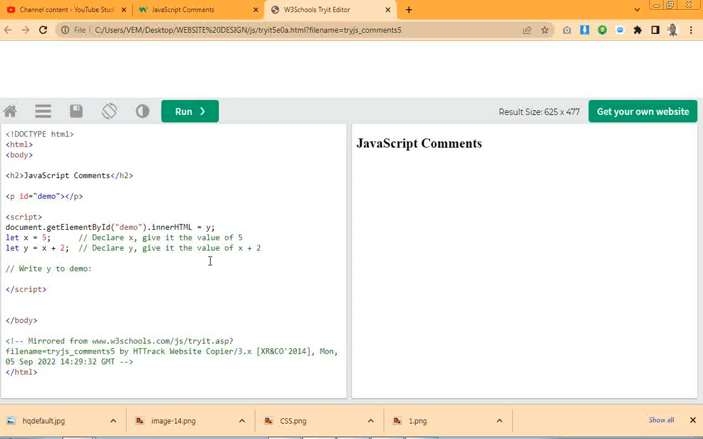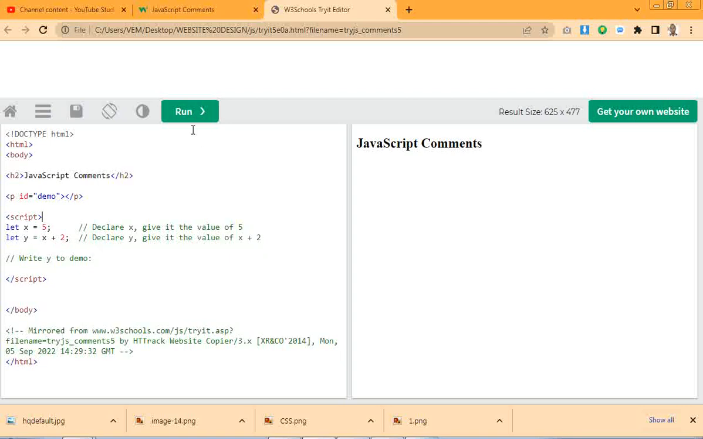So nothing is displaying because we have actually cancelled the first statement. You know, the first statement is saying that the paragraph should be y. Let's go back. So let's rerun. So now, don't forget we said let y equals x plus 2, and x is 5. So if we say y is equal to x plus 2, that means 7.